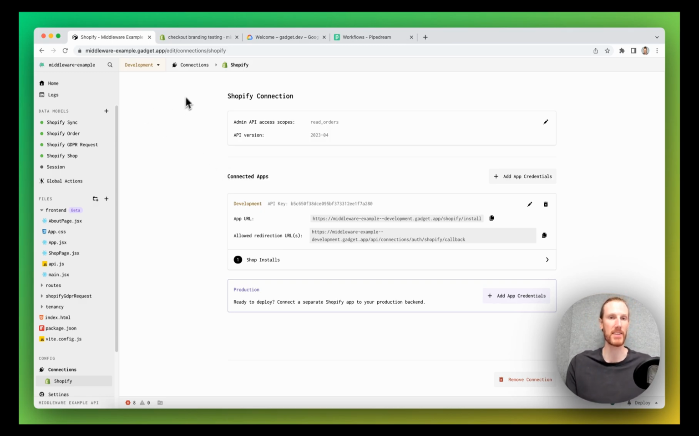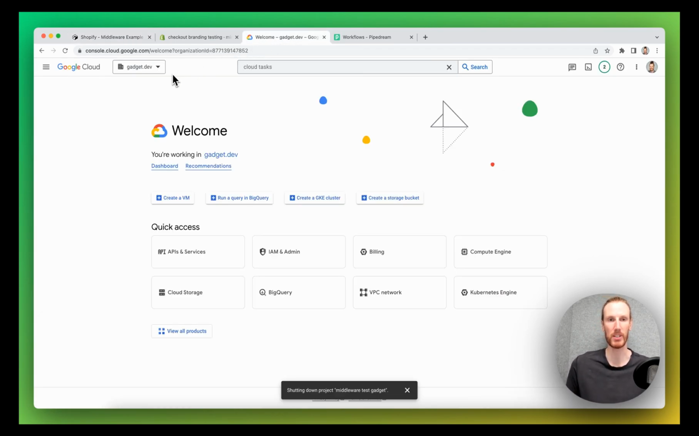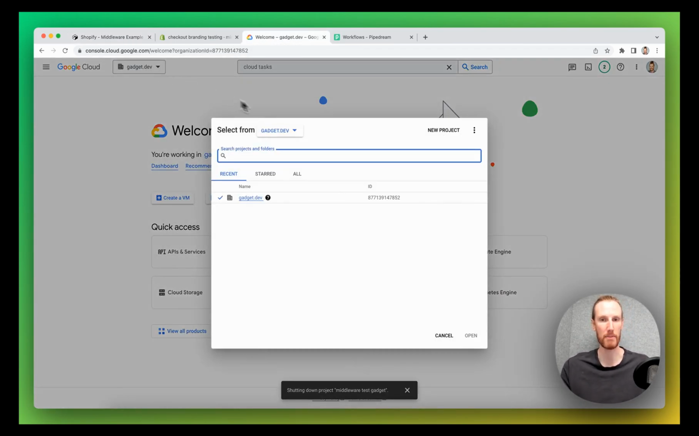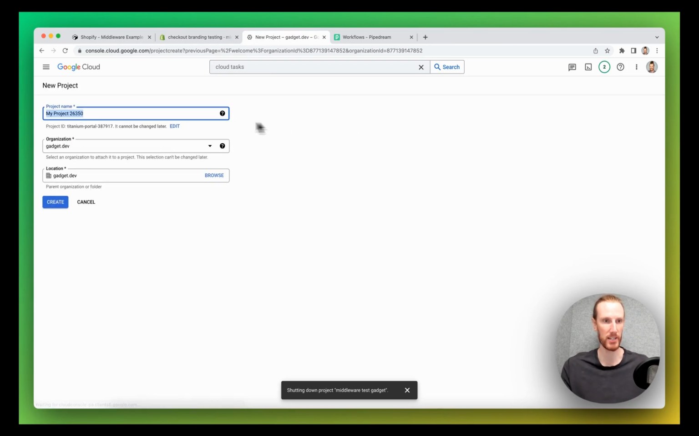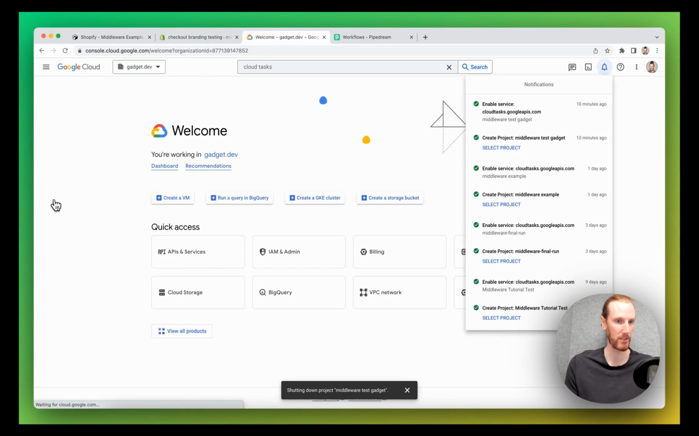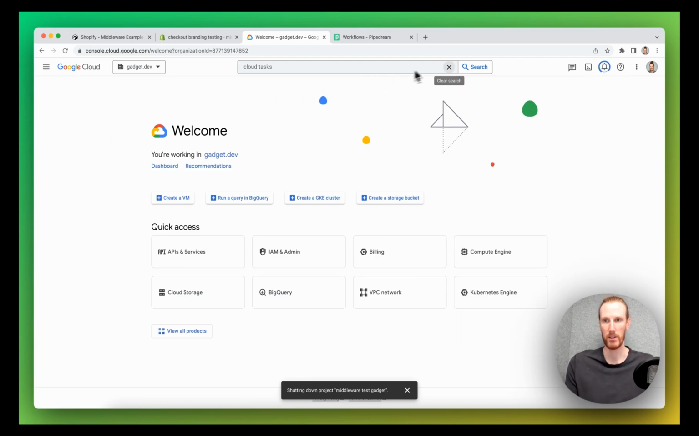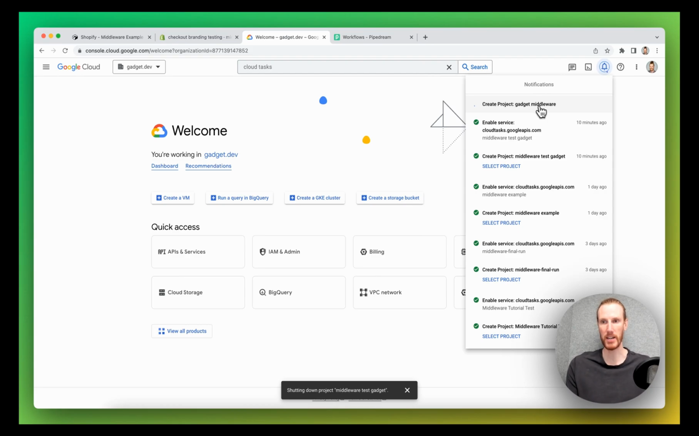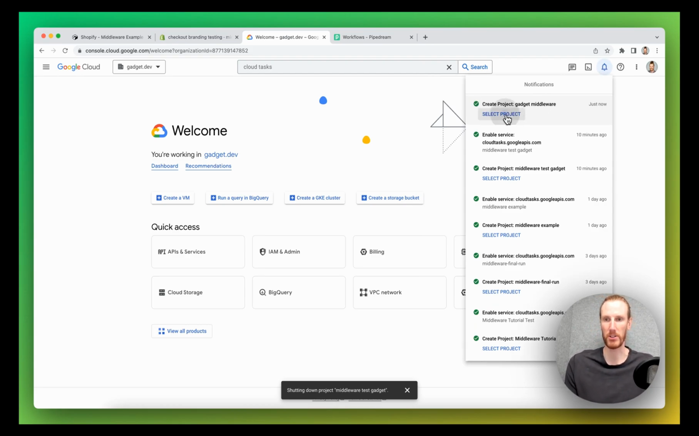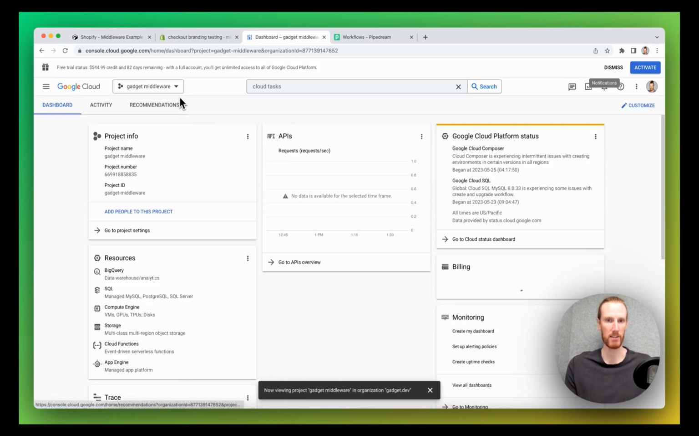So I'm going to go ahead and set up my Google Cloud project now. I've just signed up for a Google Cloud account, and I'm going to go ahead and create a new project here. I'll just call it Gadget Middleware. Perfect. I'm going to leave my organization as gadget.dev, as well as my location, and I will create this project. So we can see it's being created here. I will select this project once it has been created.